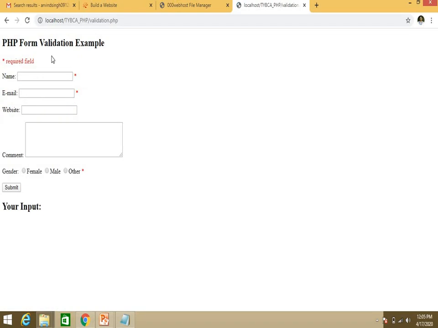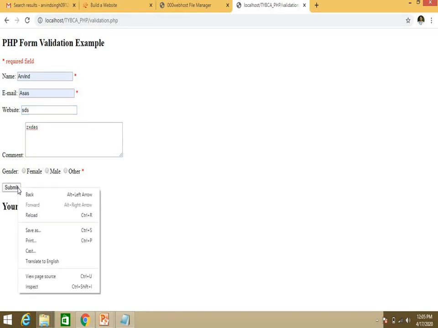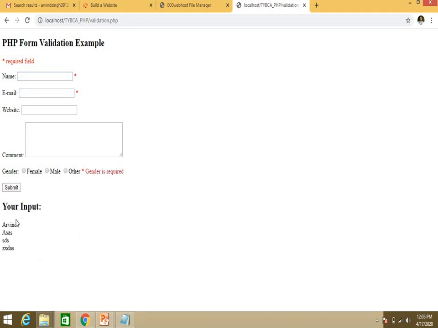See, required field. These are the fields that are required. Suppose I have given the name. If you have not given anything, not selecting anything, and submit, then whatever the things are correct, it will show, and the rest as well. So see, only the required fields it will show.